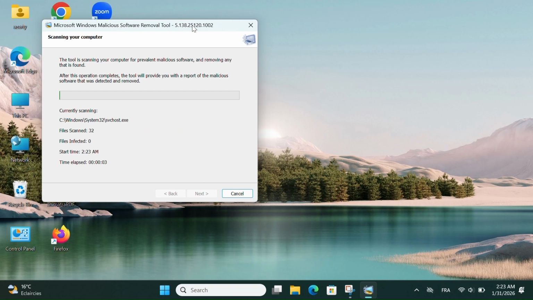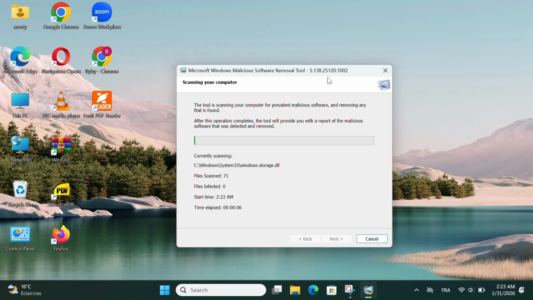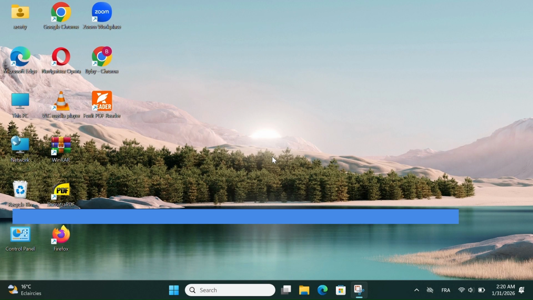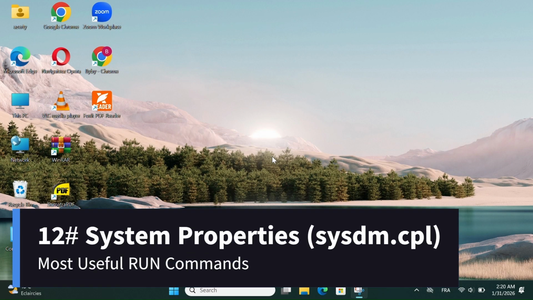So, the mrt command is very useful for quickly scanning your PC and removing common malicious software without installing any extra programs. Another useful run command is sysdm.cpl, which opens system properties.